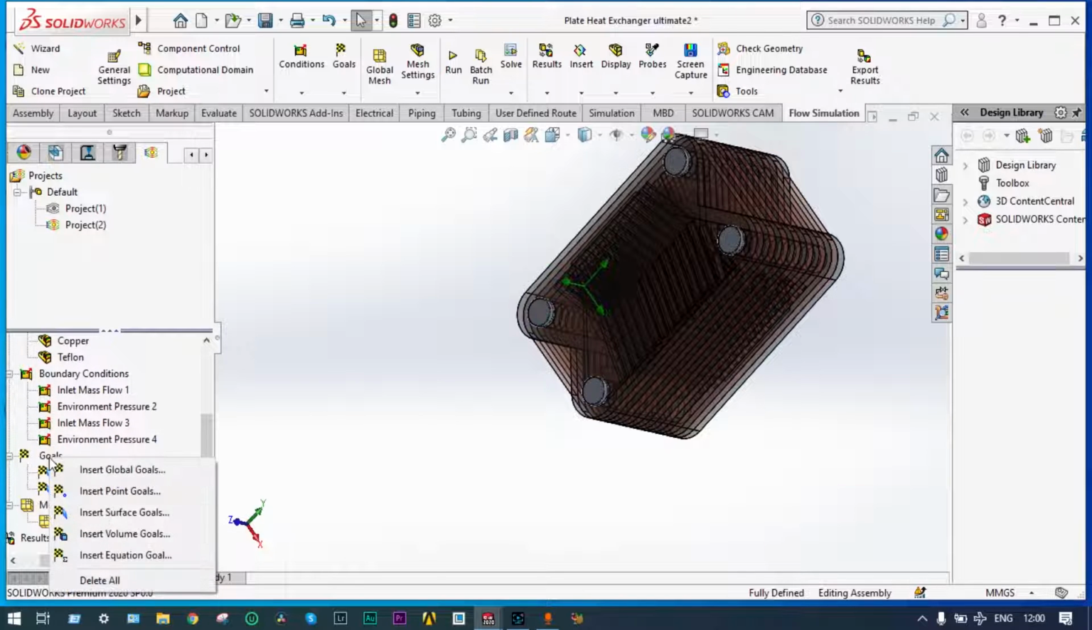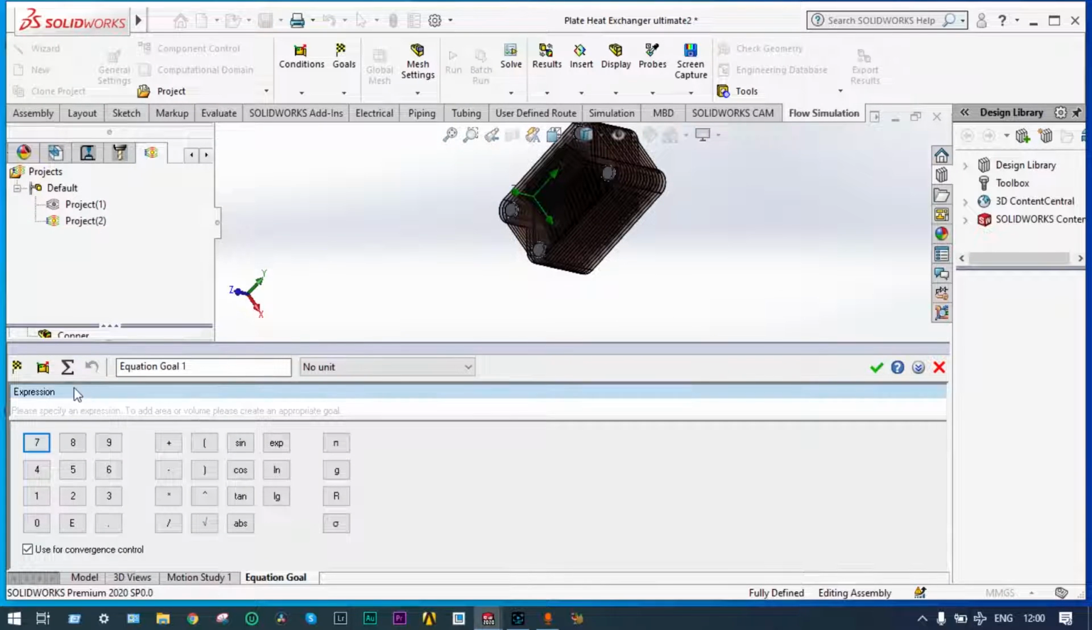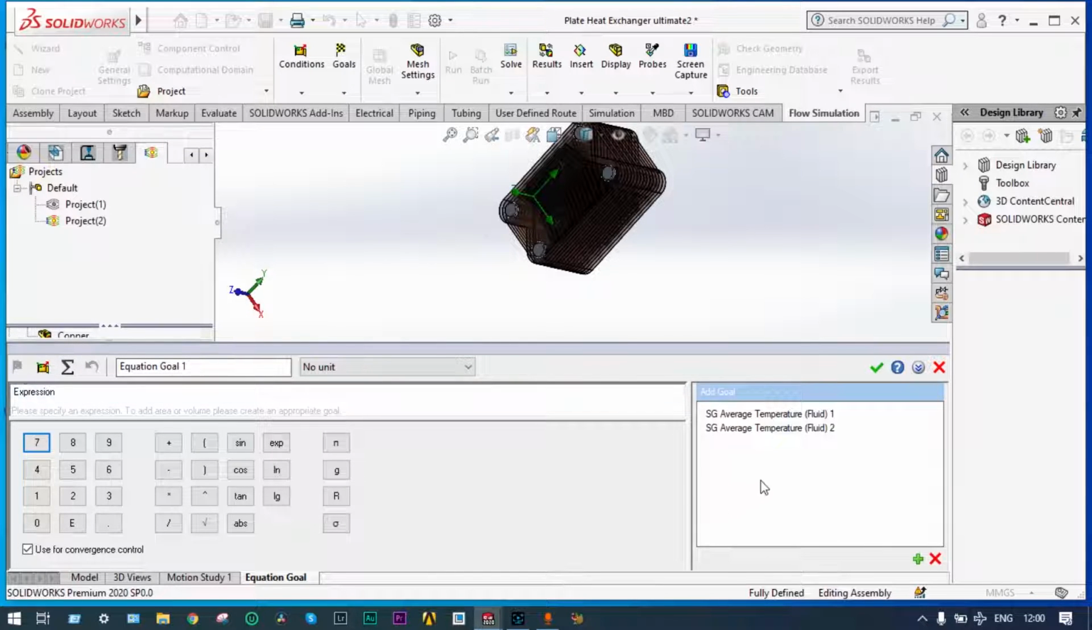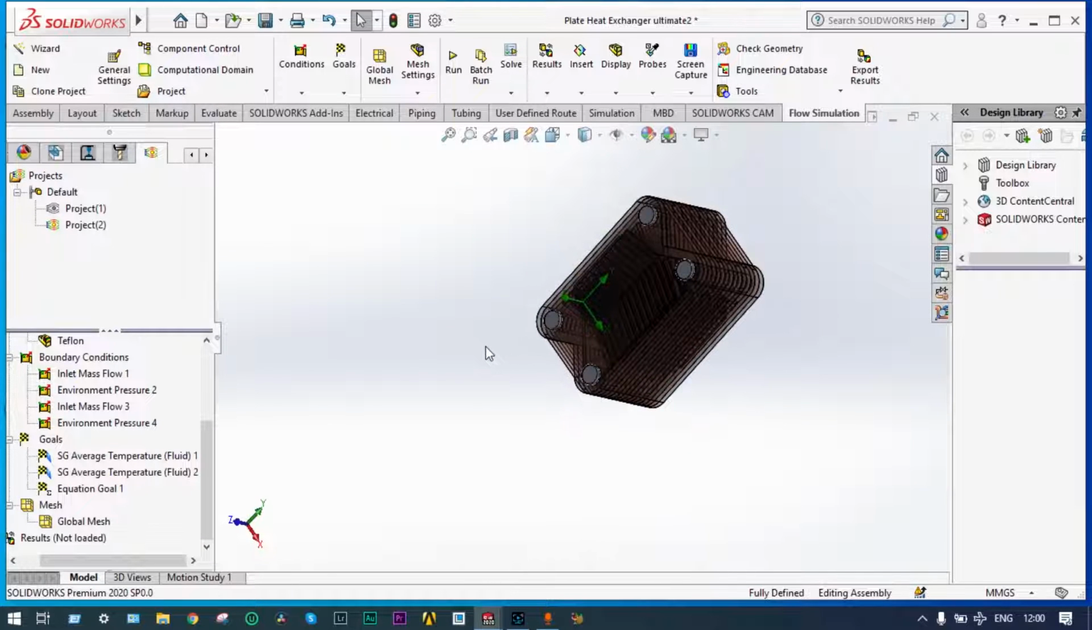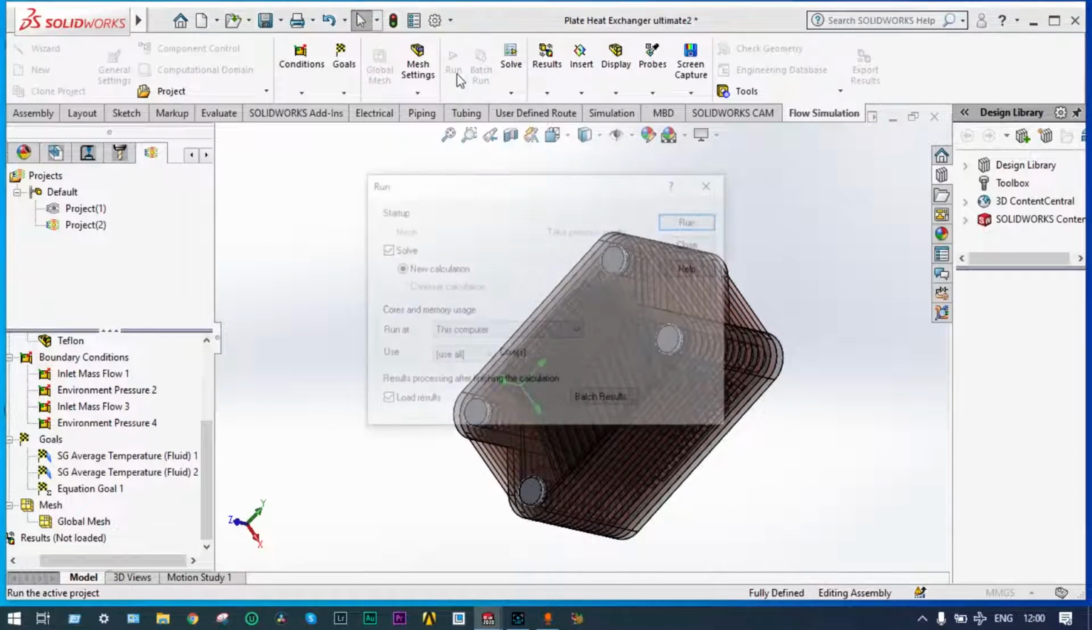Now another goal we want, equation goal. Insert equation goal. That will come from previous goals. We want to take the difference of these two, average hot water temperature minus average cold water temperature. This is hot water temperature exit end minus cold water exit end temperature. Okay, this is defined. So all the goals have been defined properly. Now we can run it. Let's run it.